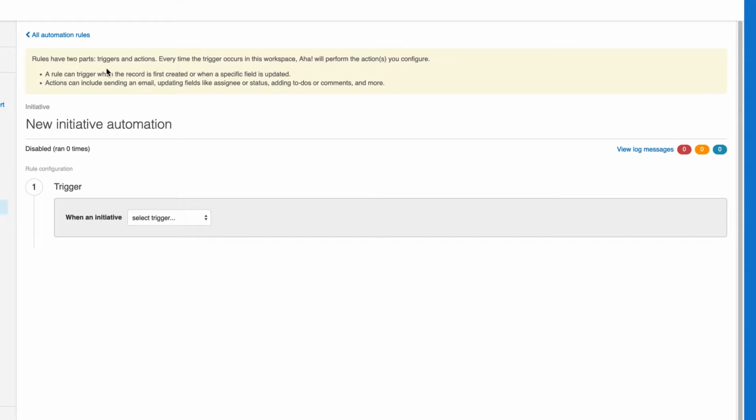So now I can create an automation rule that will take care of that for me. Rules follow a very simple sentence structure, so they're very easy to create. So let me show you how this works.